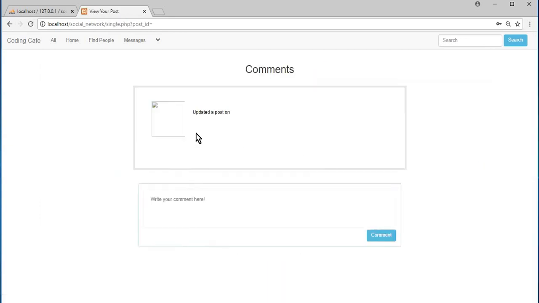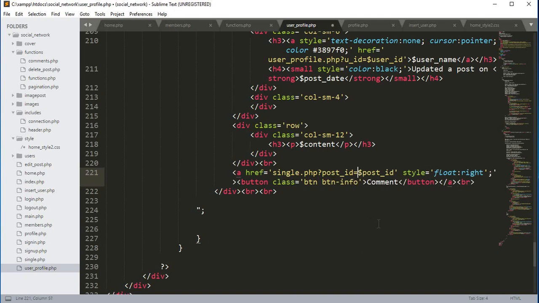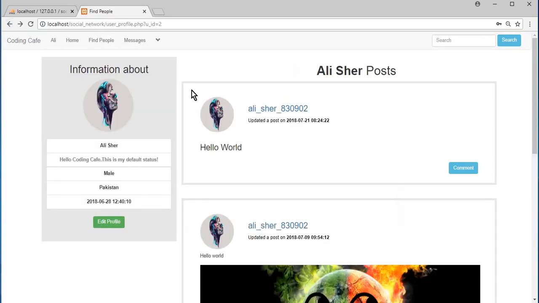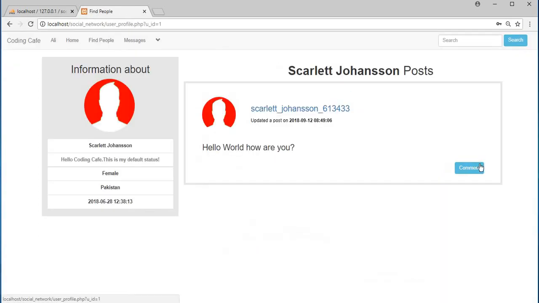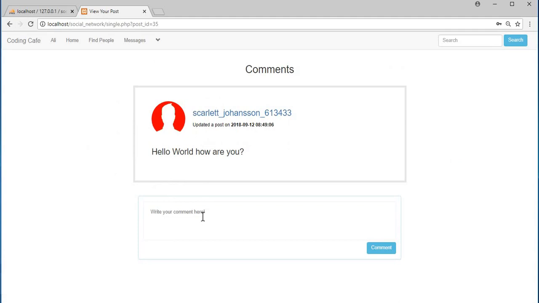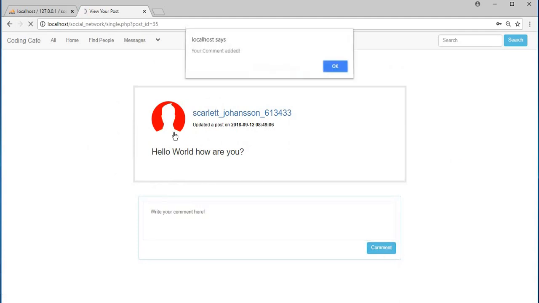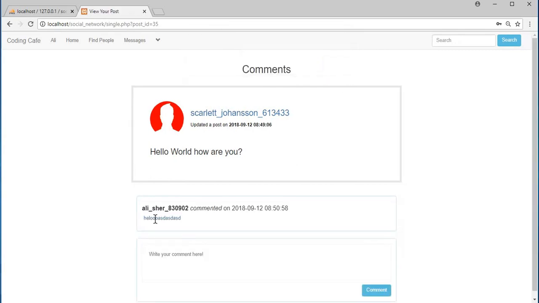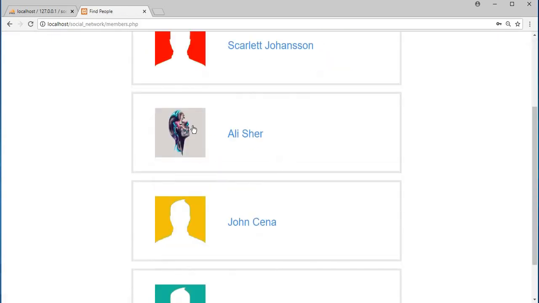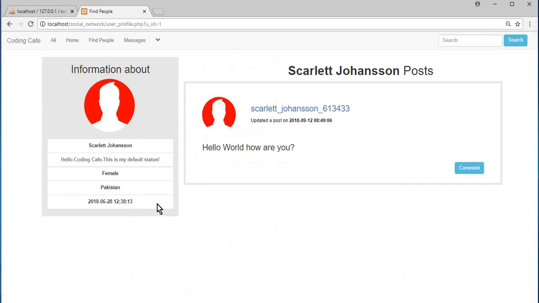Okay, we have some problem on the single.php. The post id is not set, because we need to remove this single quote from here, and now it will definitely work. Now if we refresh our page and click on her post, then comment, here is her post, and hello, or anything, your comment is added. Here is my comment. So now all of our social network is working perfectly.